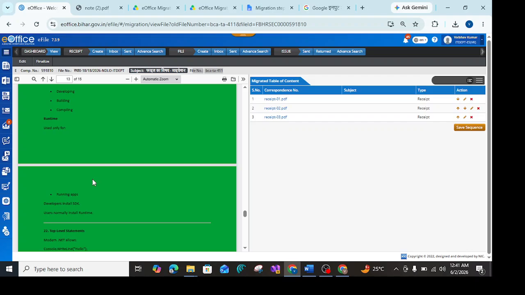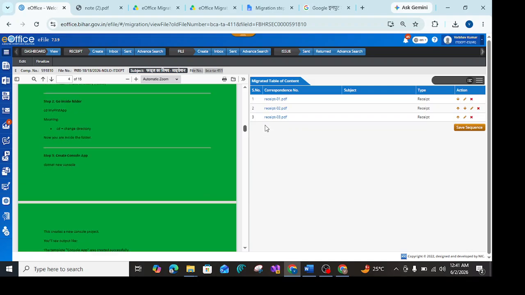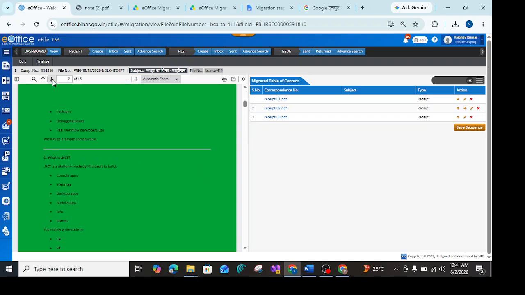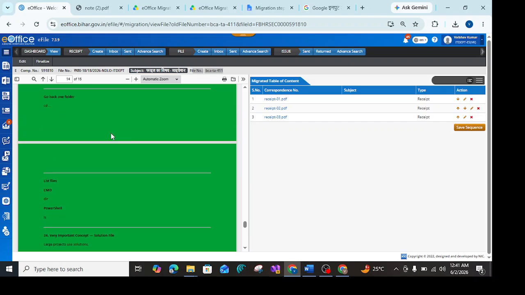Make sure to keep the physical file with you. Open it and check the notings one by one. All the pages of noting you have to check. This is the first page, I will check the second page, third, fourth, fifth, and so on, up to the last page. Then I will say okay.